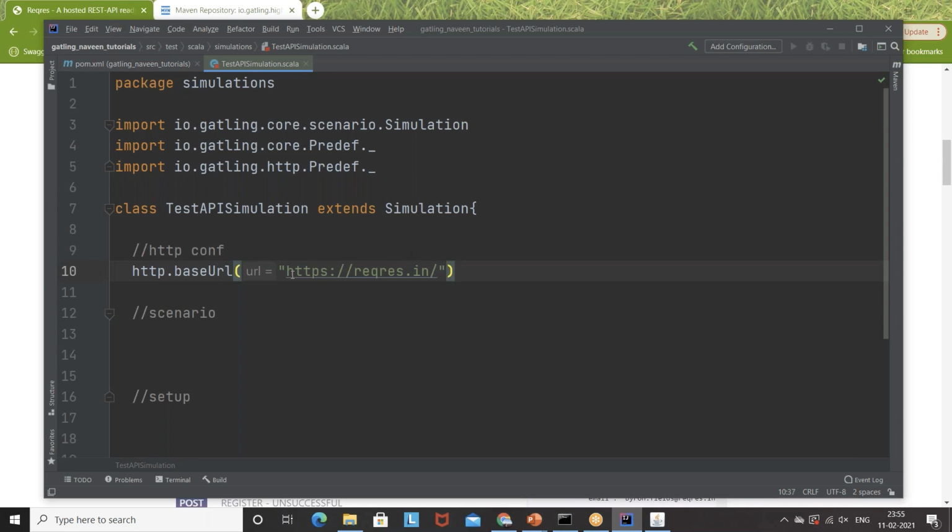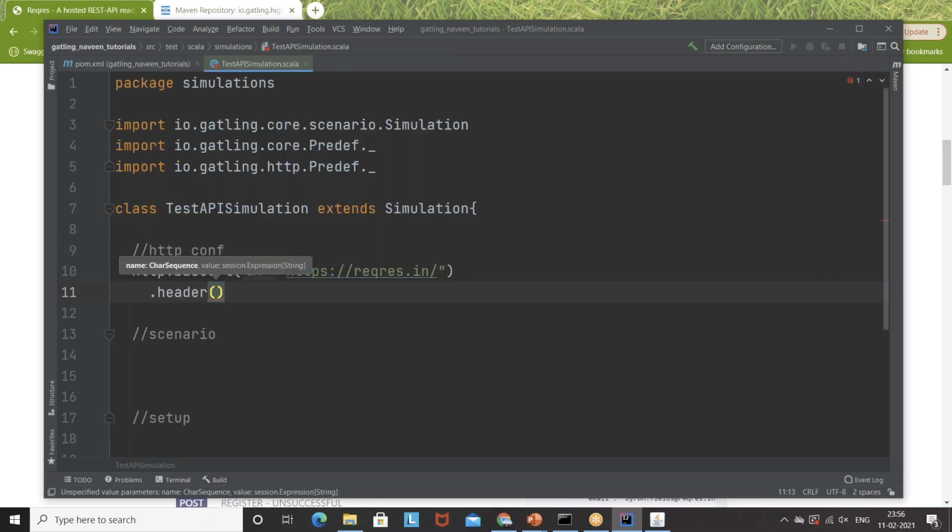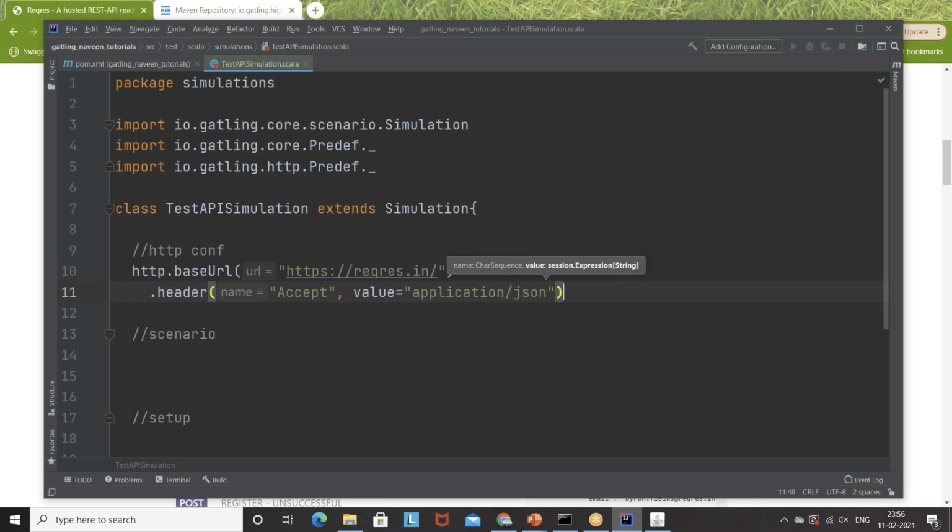After that, do you have any header? If you have any header, you can pass it over here. Yes, we have one header. The header name is Accept, and the value will be application/json.